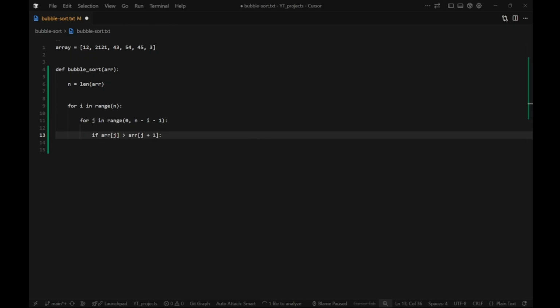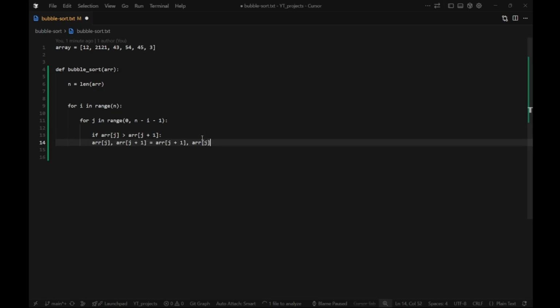Now we are checking if the current one is greater than the next one, and if it is, we are swapping their values. In Python we can do this on one line. We just have the two pointers to switch values.